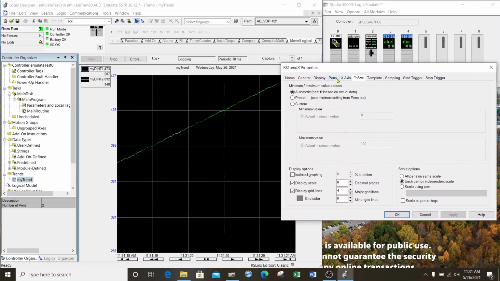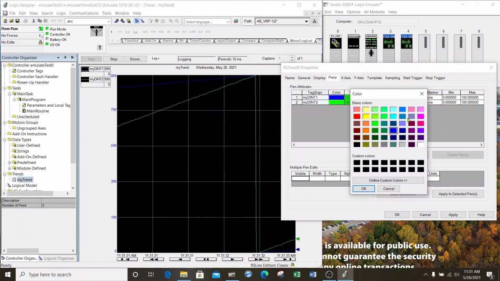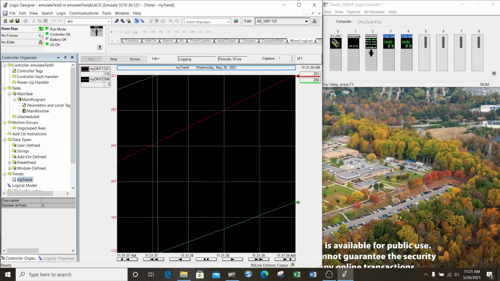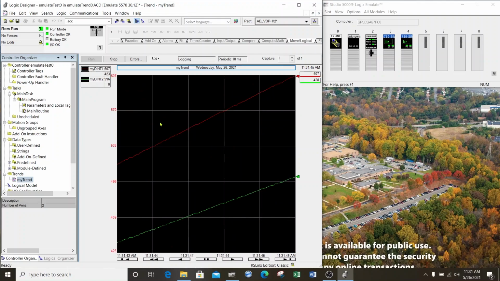Well, for right now, let's make the first thing we change the color of the pens, just so we can see what's happening. I don't really like this blue, just because it's a little bit difficult to see against the black background. Let's change that to red. And this is red enough. OK, and apply. Now we can see that MyDint1 is currently represented by a red line instead of a blue line.